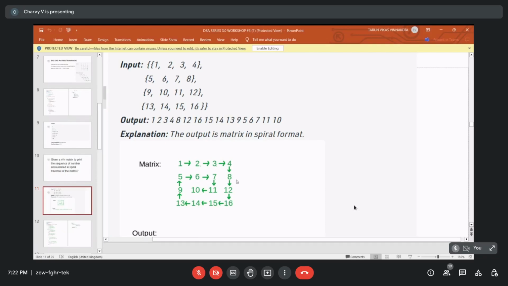Hello. Hello, am I audible? Yeah, you're audible. Okay, so is the diagram clear or should I explain? Yeah, it's clear. Okay.